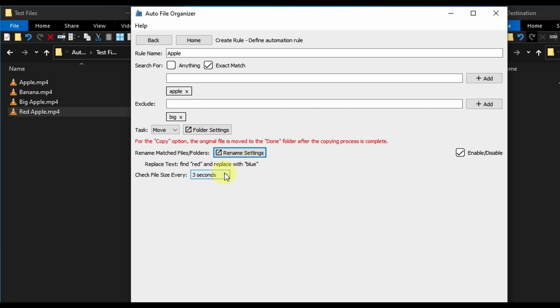This program has one cool option: it checks the file size every 3, 5, 7, or 10 seconds, depending on your selection. The lowest is 3 seconds. So, it is constantly checking the file size.